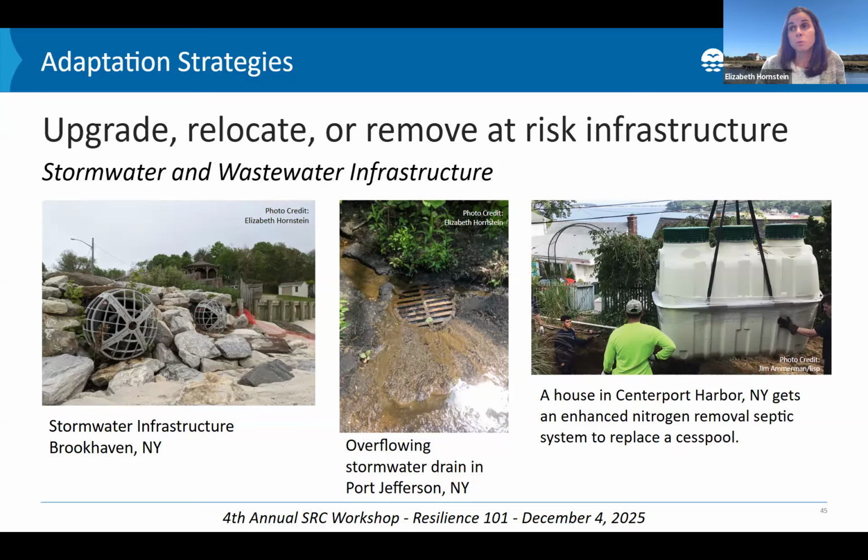Upgrading outdated or vulnerable wastewater infrastructure can also enhance water quality and resilience in your community. The photo on the right is showing an enhanced nitrogen removal septic system being installed to replace a cesspool at a house on Centerport Harbor in New York.